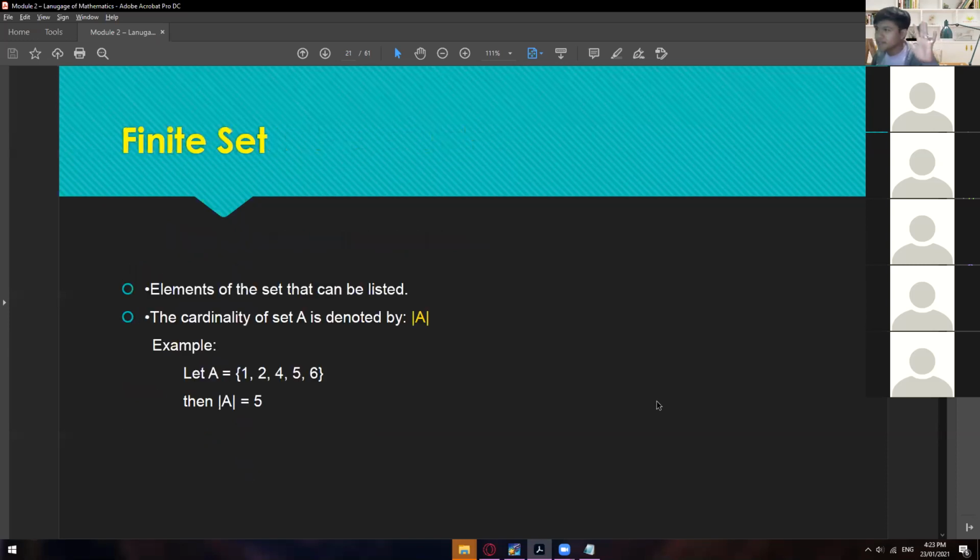All right, next we have finite set. If you already know the meaning of finite, then you already have an idea what a finite set is. Finite means countable, any set that can be listed. As long as you can list it one by one, that one is called a finite set. But if you cannot list it, for example it's infinite, then that one falls under infinite set. So a finite set has elements that can be listed.